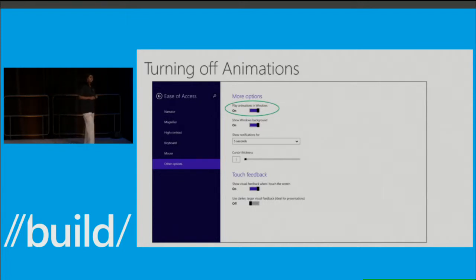And back in Windows 8, we had some apps that responded to the setting, and there were others that didn't respond to the setting. And we got a lot of feedback from you guys. We had bugs filed on this, and more specifically, it was the XAML apps that wouldn't respond consistently to the setting. So we heard your feedback.